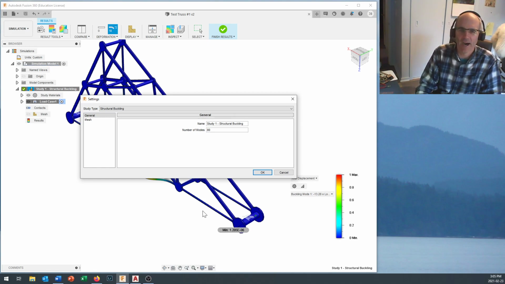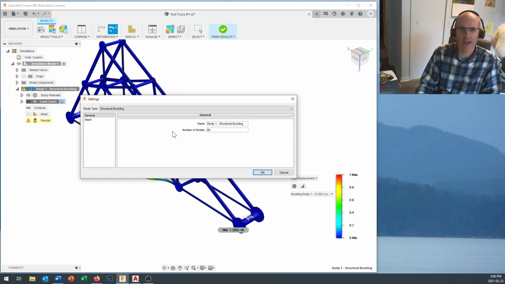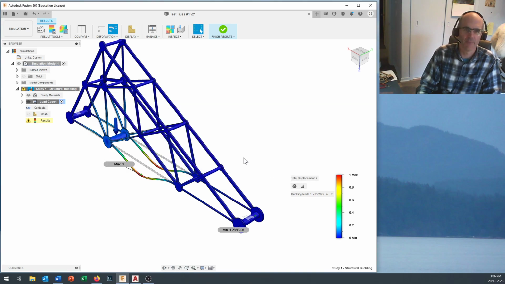In our case, I've done this once before, and I think somewhere in the first 80 modes of failure, we do find a positive failure mode. So once you change that setting, again, that was right click on study one, settings, and number of modes, just change that up to 80, okay? Click OK. And now you have to go back and solve it again.